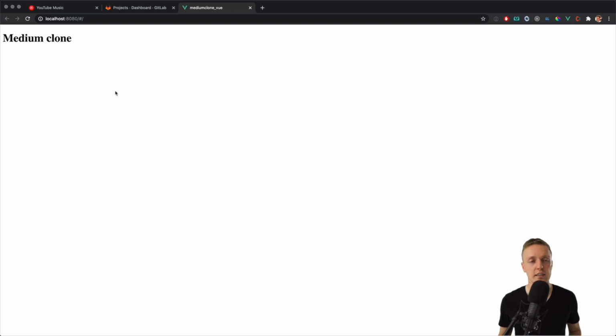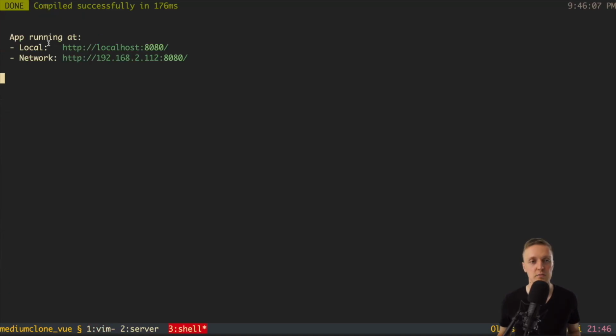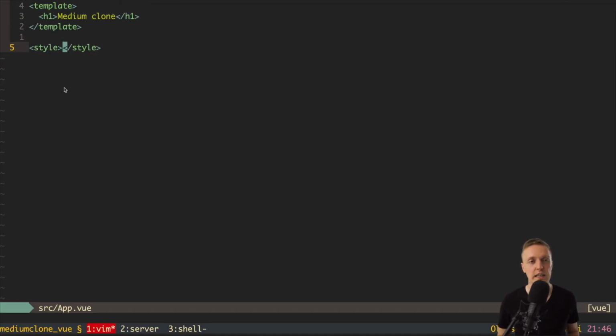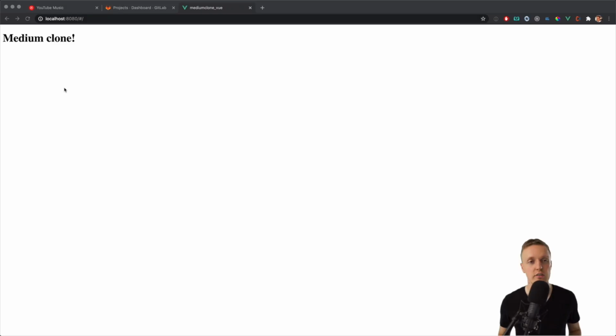And as you can see here, we successfully bootstrapped our application because here you can see Medium clone and our web server here is working and is compiling successfully. And now every time when we make some changes here, for example, here I changed the string, we get these changes directly in the browser. So this is the most correct path of creating real applications with Vue. So you don't simply create index.html page with CDN URL to JavaScript, but you are using CLI tool in order to create and manage your application.